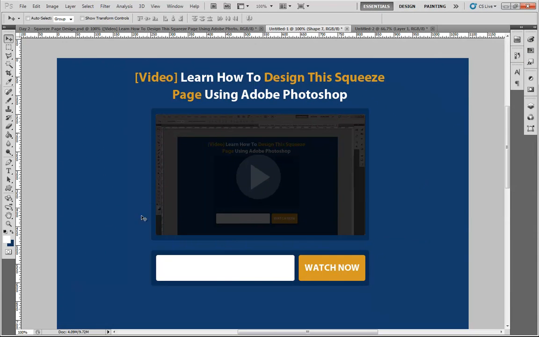So basically the only thing you need to do from here is have your squeeze page, if you actually do want to use a squeeze page, coded in HTML. I may shoot a video tutorial on how to do that.